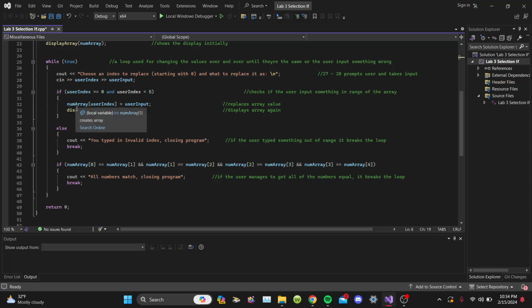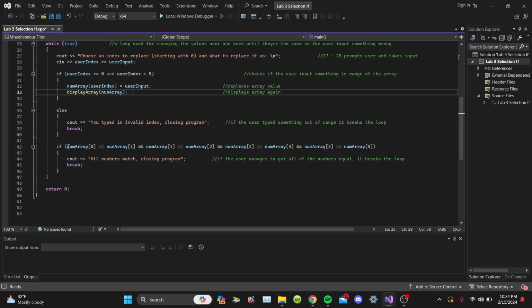In the if statement, we have num array of the user index equals user input. So the index input from the user turns into the num array of the index. So let's say it's index of 0, which would be 0, equals the user input, which is the number you're changing it to. Then it displays the array to show the updated values. Skipping 36 to 40, because I just talked about that.